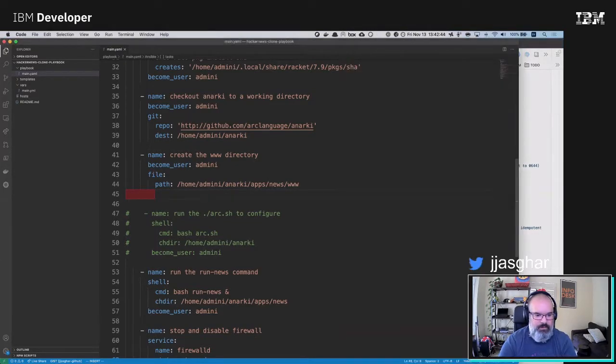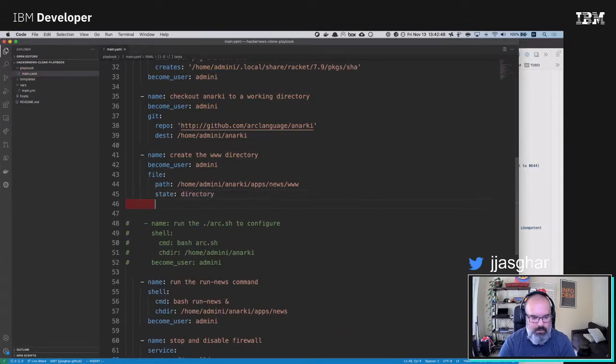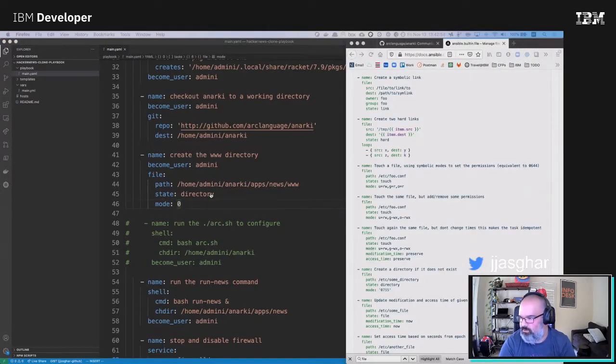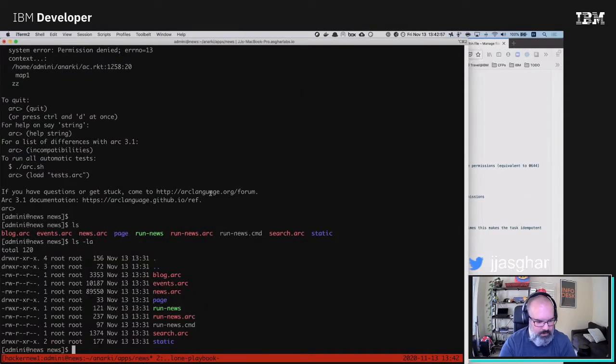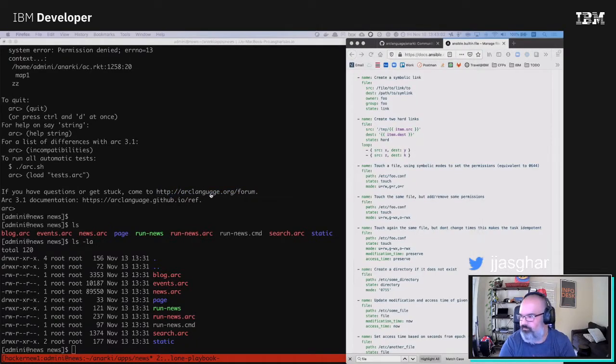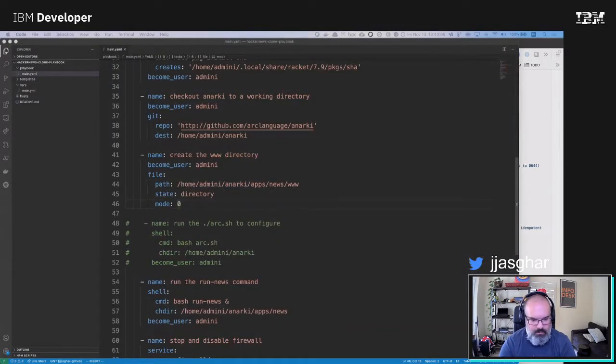state of directory, state directory, mode of 0. Where's everything else at? Oh, it's shell A. 644. Mode of 644. Okay.